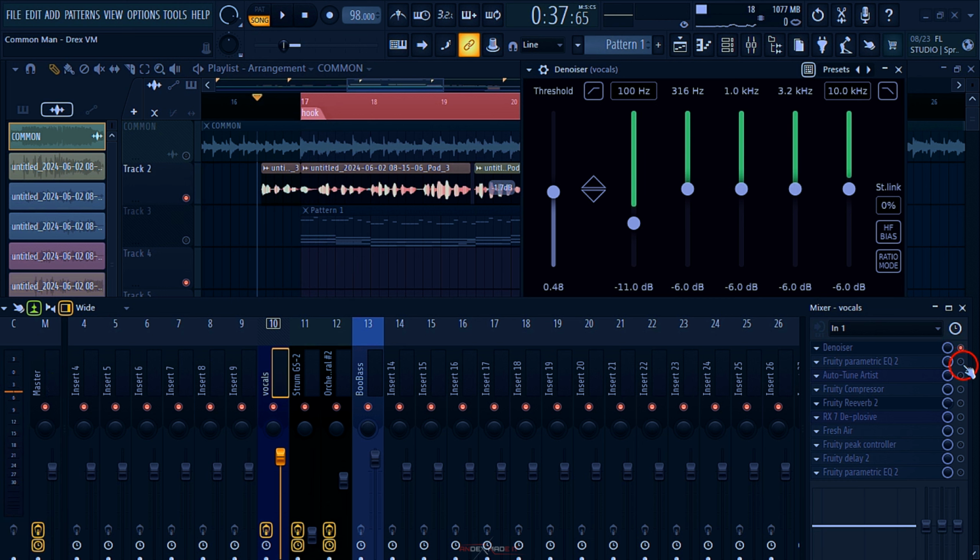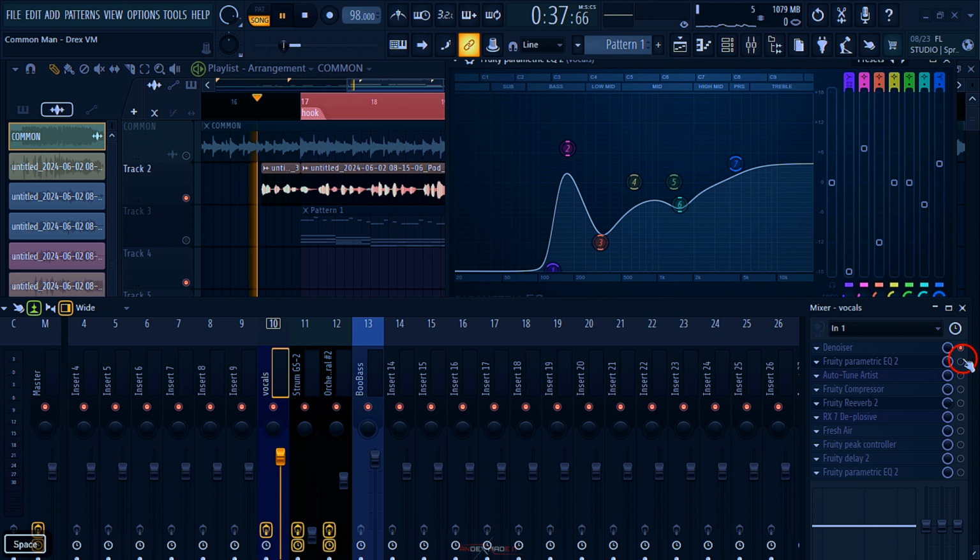And as you can hear, there are lots of things I need to do on the EQ, like remove the boxiness, increase the highs, and some of the bass. So I'm just gonna play back with and without.